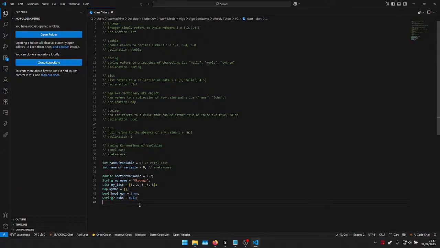Now, let's take a look at each of these data types and their declarations. We have our integer here, which you can see is a single whole number digit. Now, for your double, you can see that it is 2 point something. Now, for my string, you can see that it is covered in double quotes.